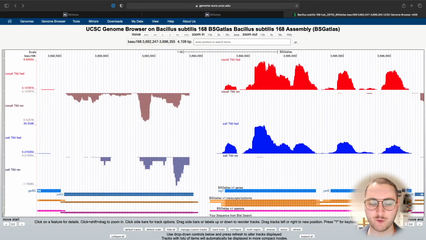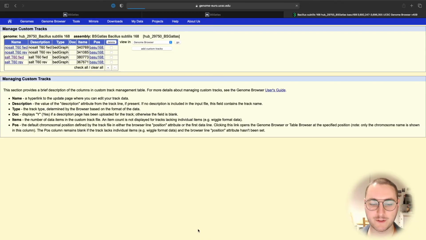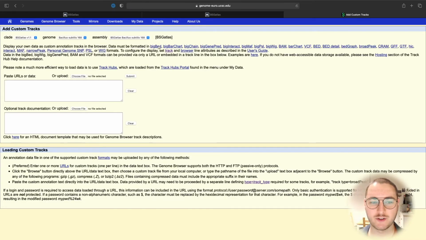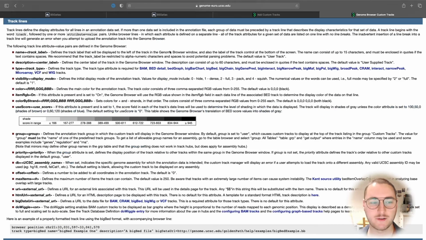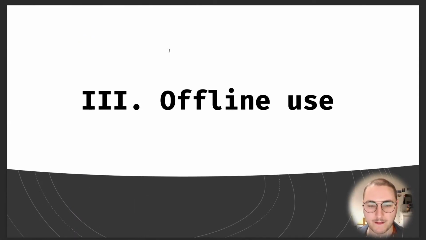If we revisit now the upload form that we just used to integrate the data, we're presented here on top with a list of different file formats that can be readily integrated in the Genome browser. If you wish to learn more on how to configure the tracks that were integrated, we can click here and we're presented with a list of various options. That brings us to the final part of this tutorial.